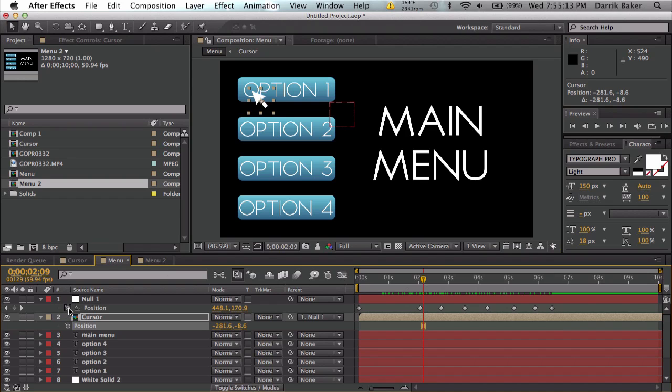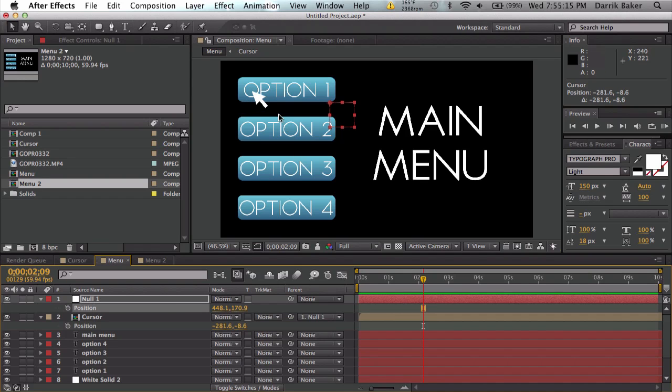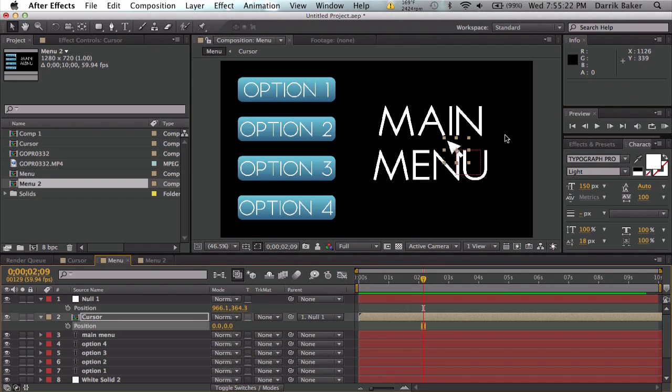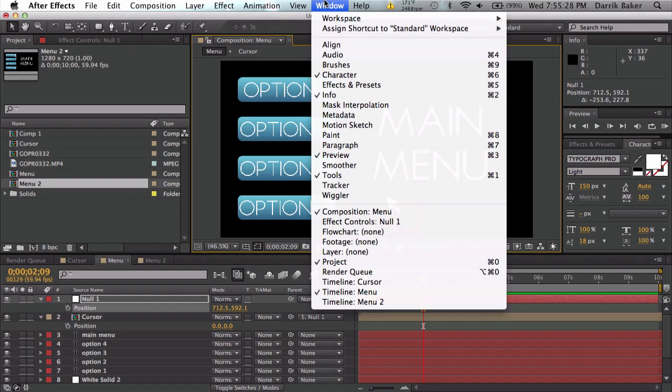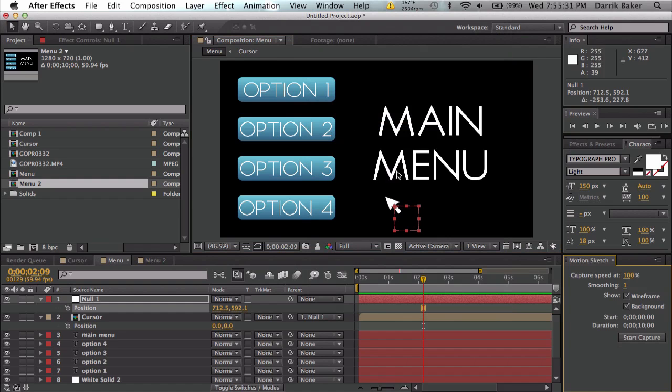Let's unkeyframe the position keyframes. So we just have a normal thingy. Let me just reset this real quick. 0, 0, perfect. So if I move this null, it'll move the cursor. Boom. Let's go up to Window and Motion Sketch.